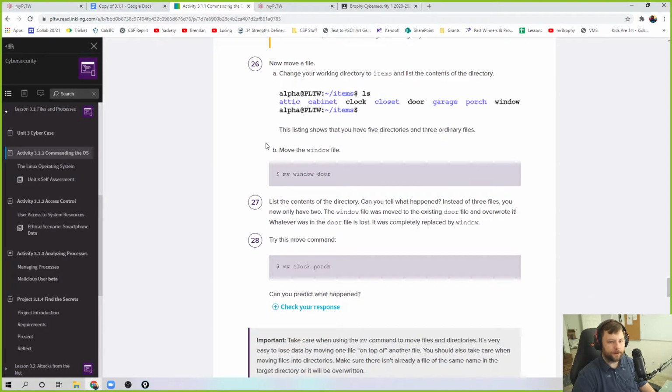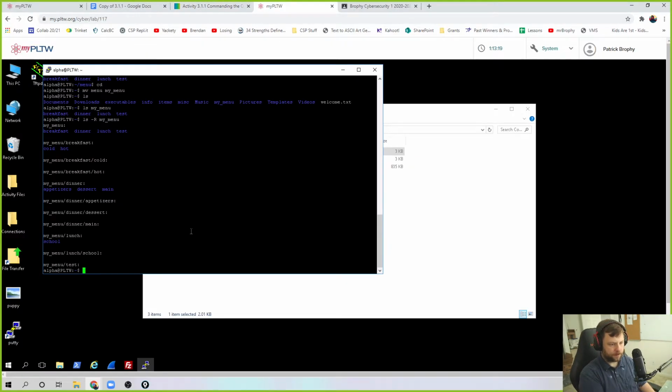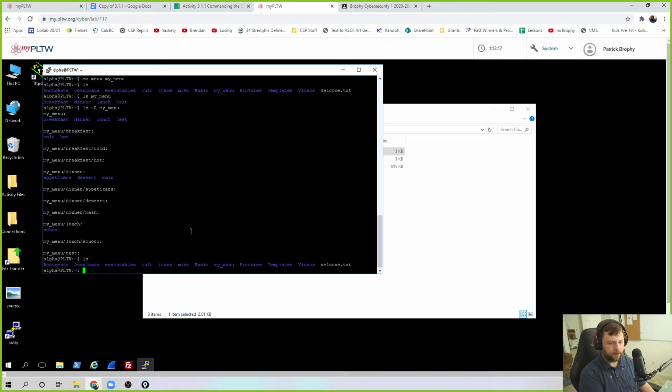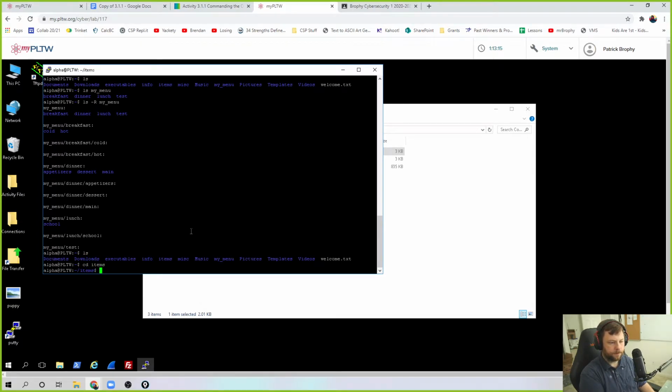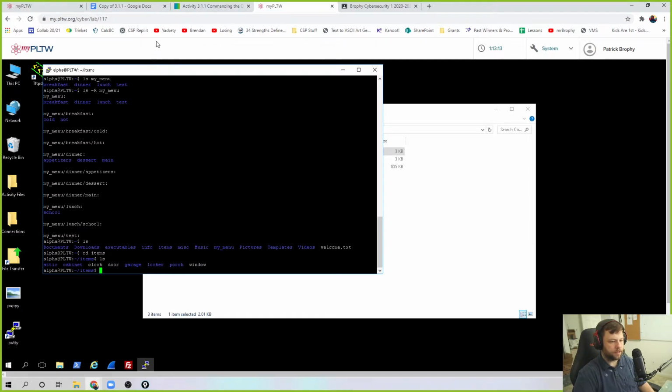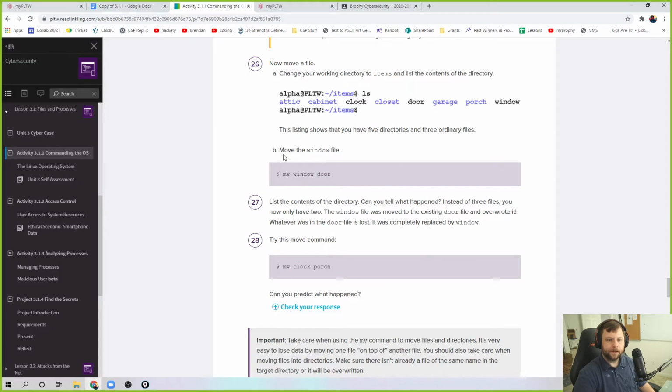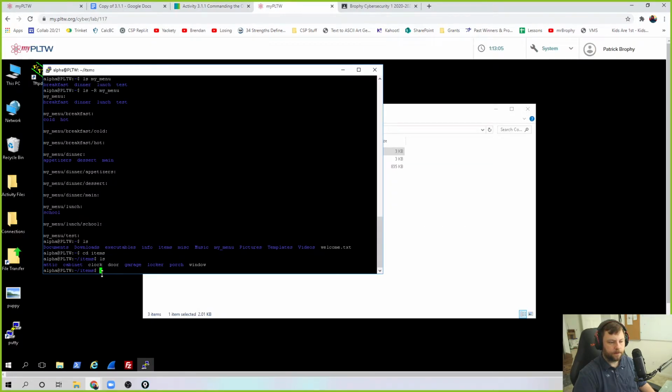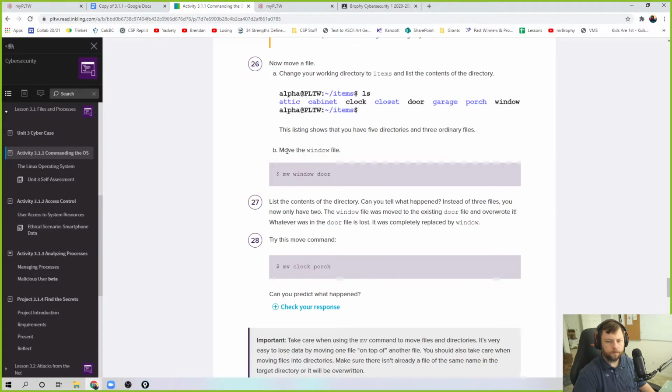Now we're going to move a file, all right? Change your working directory to items and list the contents of the directory. Okay, so we're going to go cd items and list everything in items. So there's everything in items right now, right? Move the window file. So we want to move the window file. Move the window to door.